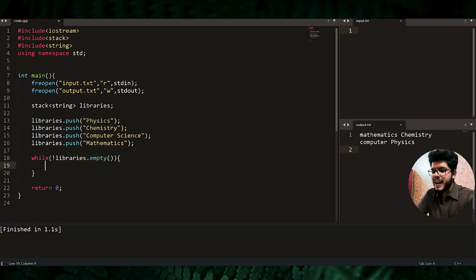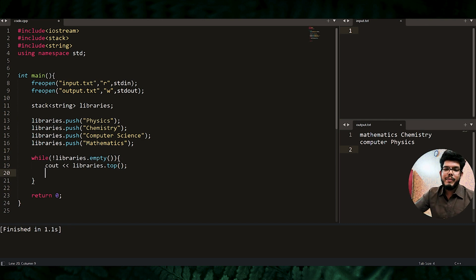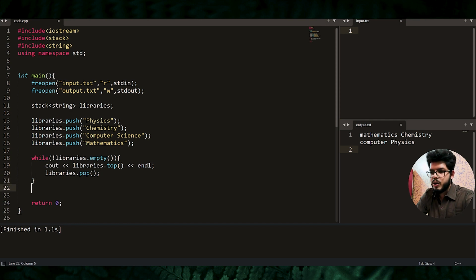So what I can do is I want to print the top element of the stack, right? So libraries dot top, okay, and then I will be eliminating the top element, that is, I will be popping the top element. So I will write libraries dot pop, and I have to use the endl here for better output. So if I try to build the code now, let's see what happens.